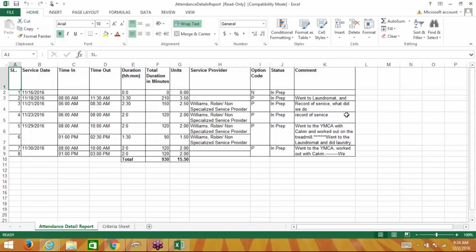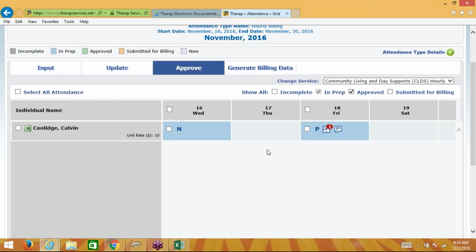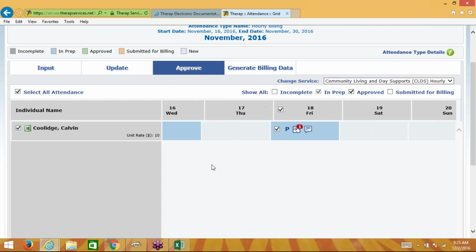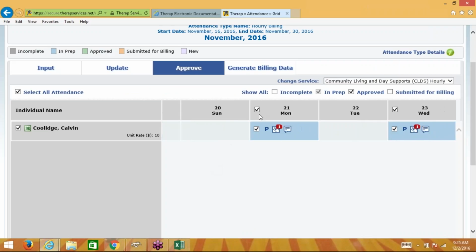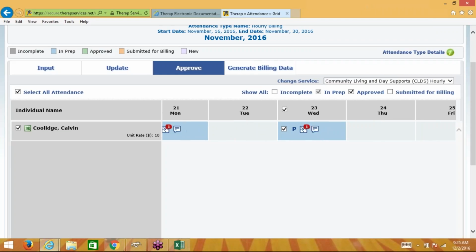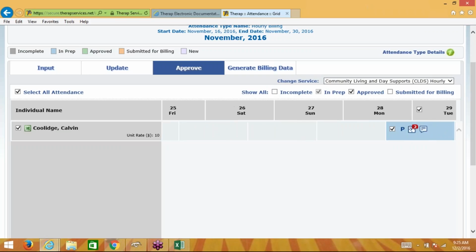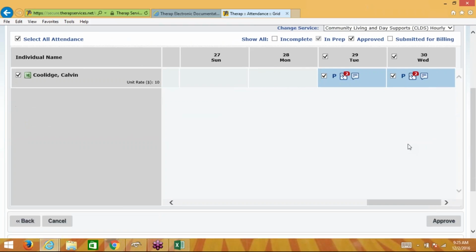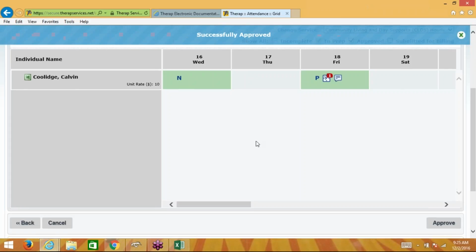Okay. From this screen, you can just exit out or hit this minus. And what it will do is it will take you right back to there. So I've looked over my information. I made sure it was correct. I'm ready to approve it. I'm going to go to the left of the individual's name. It will select all days with attendance data. So all the days that have some kind of attendance data entered will be selected as you see there. Okay. I then can click approve. Once I click approve, all of that will turn green.